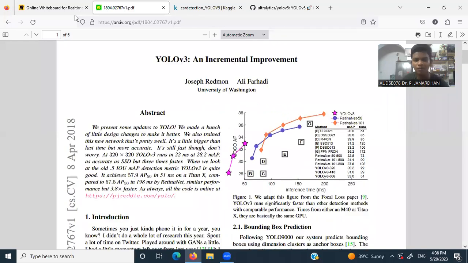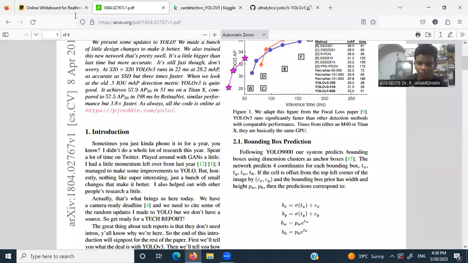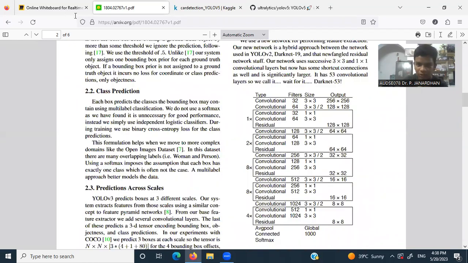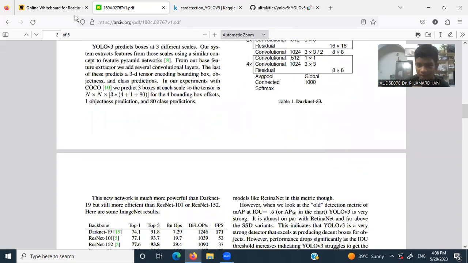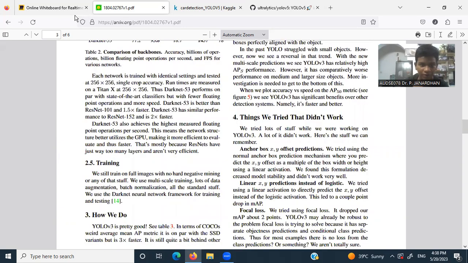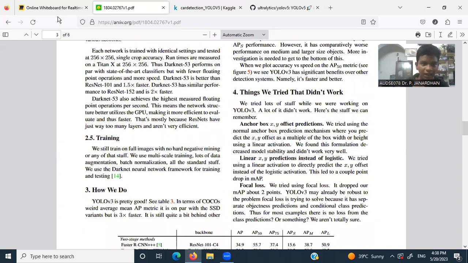So this is the paper of YoloV3, and then let's just look at this. Oh yeah. As I told you, there are residual connections, right? This network is called Darknet 53, by the way. And yeah, that is the paper. You can also read it. I'll put it in the description.